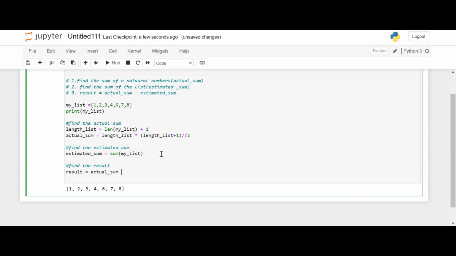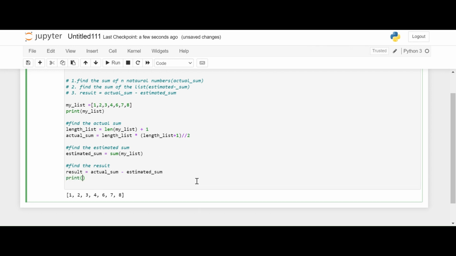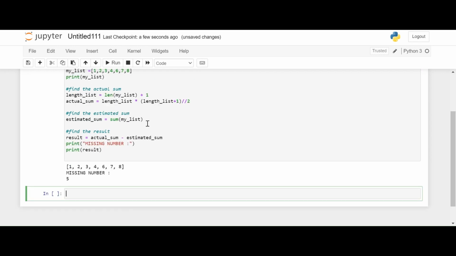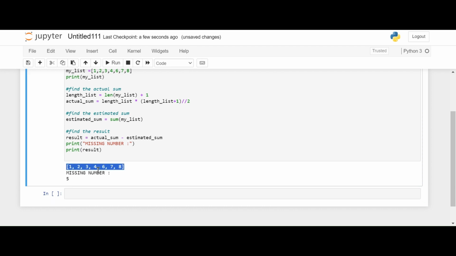So this is what we discussed, right? This is the logic we discussed earlier. So we have implemented it this way. Now we'll print the missing number. The missing number we stored in result, right? So I'll display this result when you run this. If you observe, this is our original list where 5 is missing. So the missing number is 5.